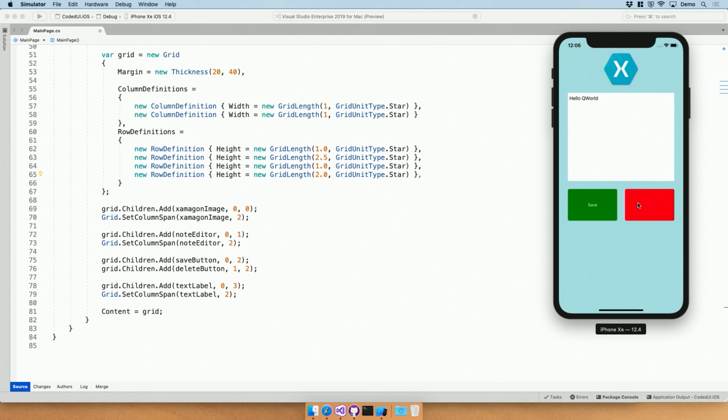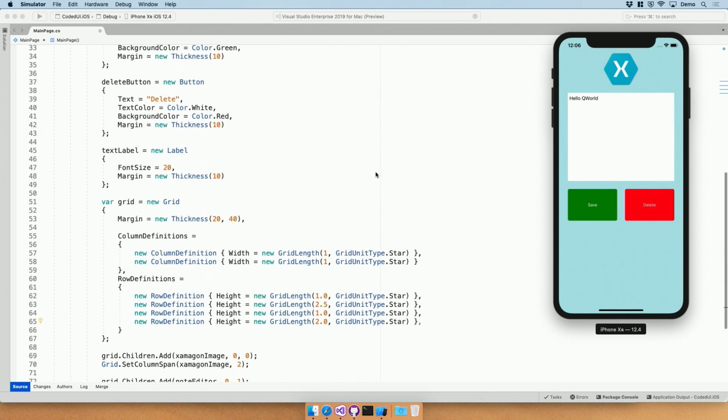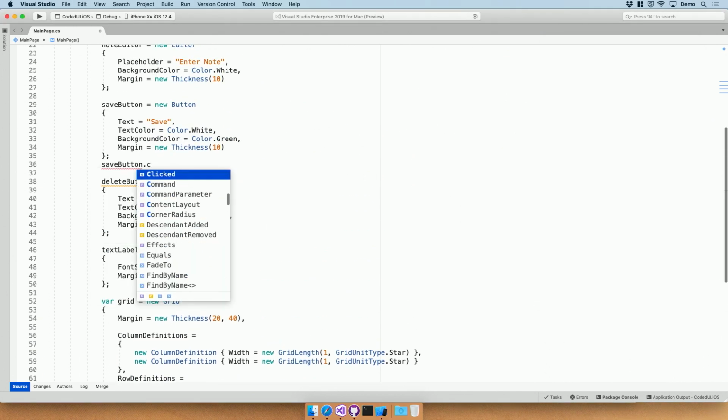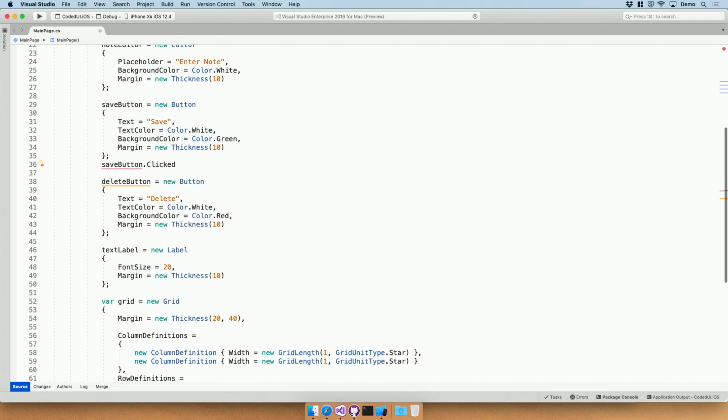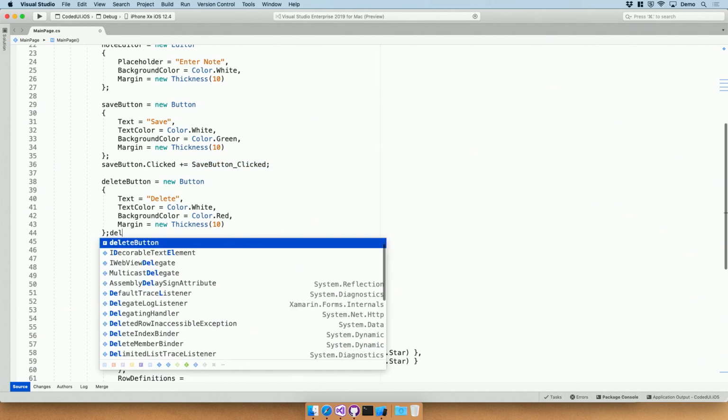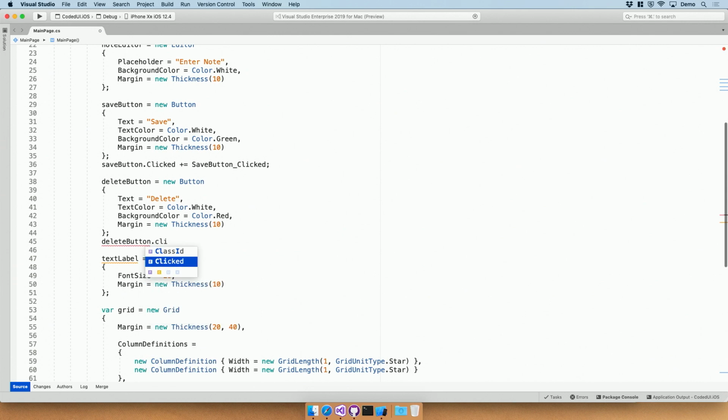Now, we saw earlier that the buttons aren't working. So let's add in that functionality by taking advantage of the clicked event. So in Xamarin Forms, every button has an event called clicked, and this event will fire every time the user taps on the button. So by subscribing to the clicked event, we can take action anytime a user taps on our buttons. So likewise with delete button, let's subscribe to clicked.